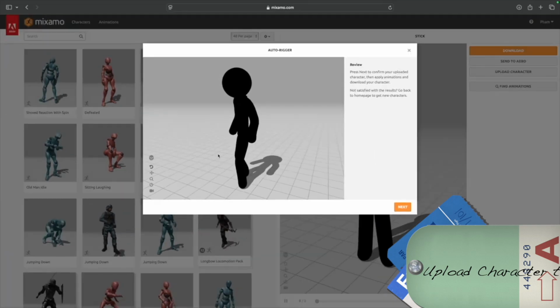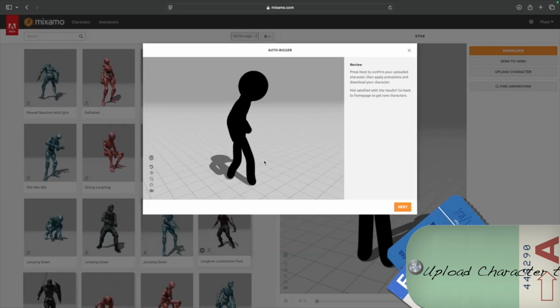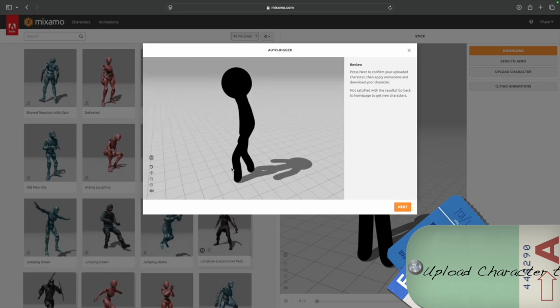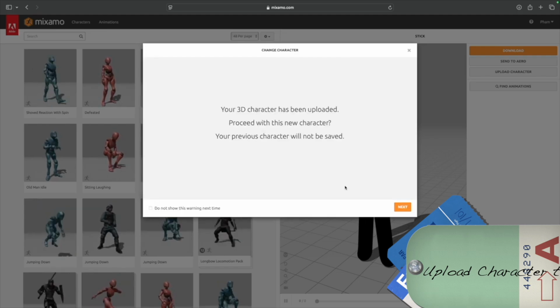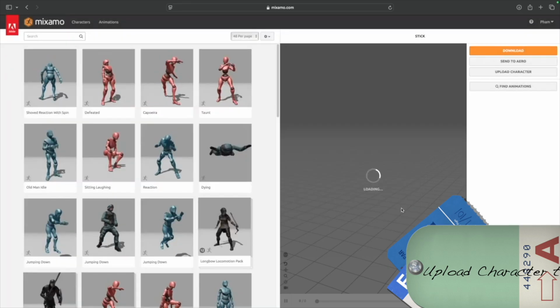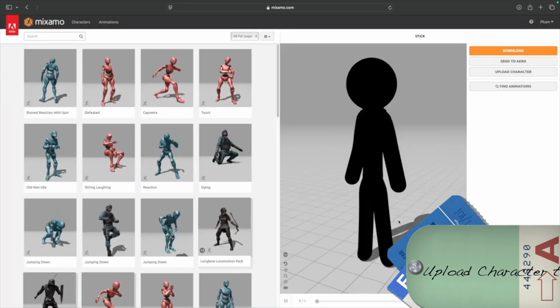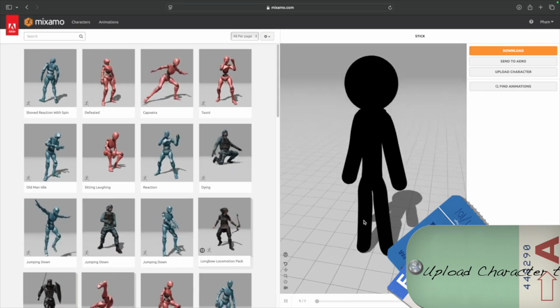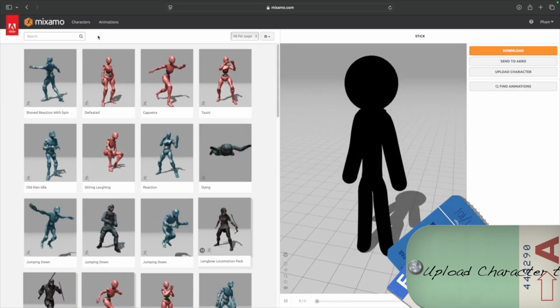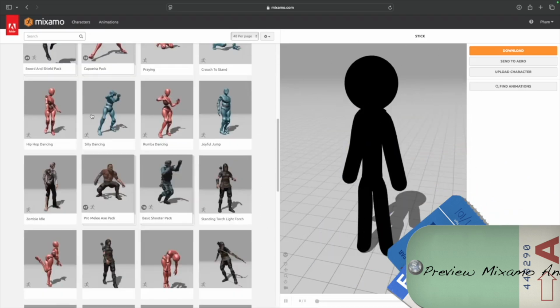Mixamo will ask you to place markers on key body parts like the chin, wrists, elbows, knees, and groin. Once that's done, click Next and let Mixamo auto-rig your character. After a few seconds, your stick character is fully rigged and ready for animation.